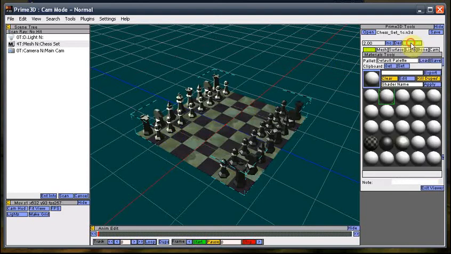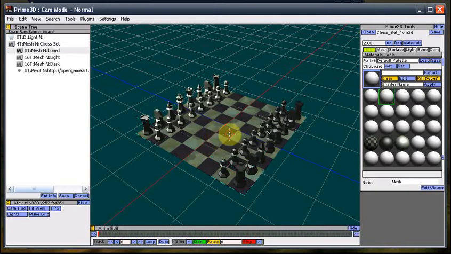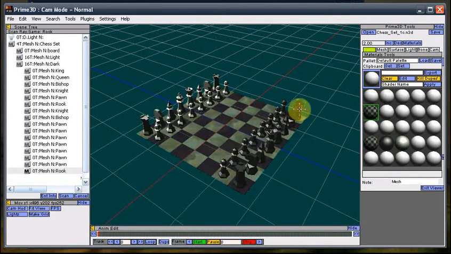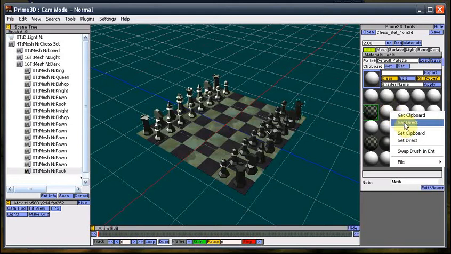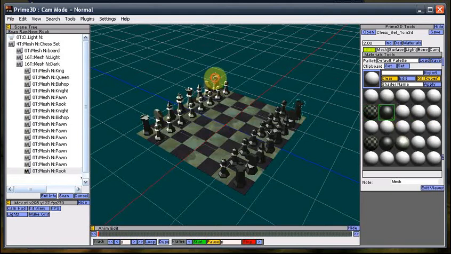Now, I was already looking at this earlier, so I'd already set up some things, but I'm just going to quickly do what I would do in a new row. When I'm about to edit something and maybe mess with the brushes and stuff, I like to back them up. So I'm going to select the board, get that direct, select a black piece and get it direct, and a white piece and get it direct.